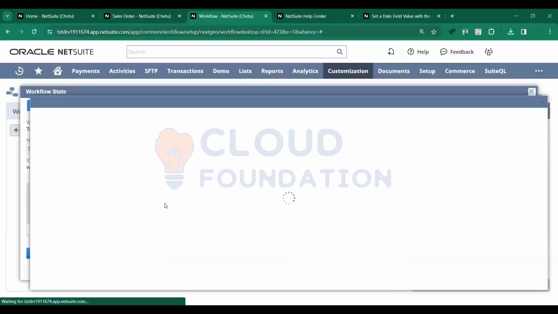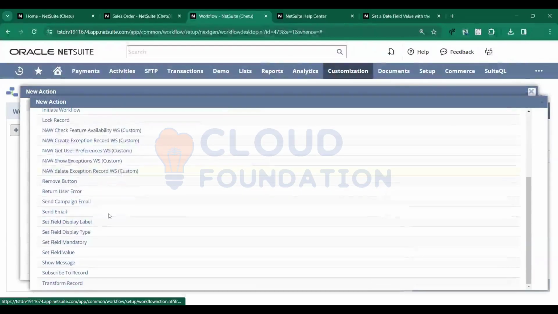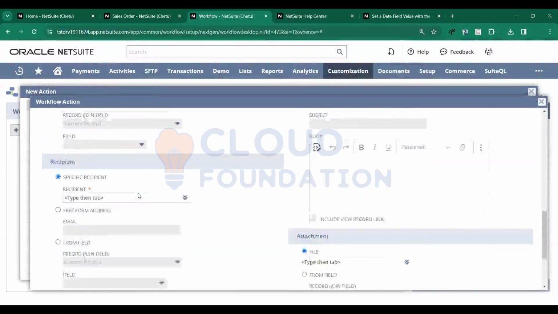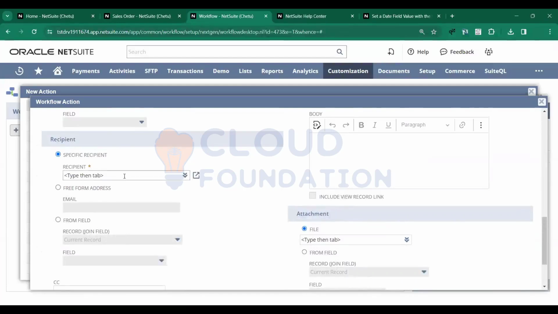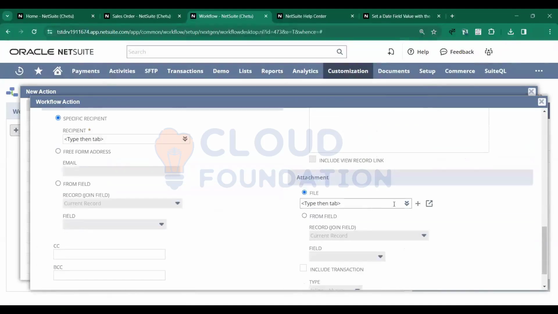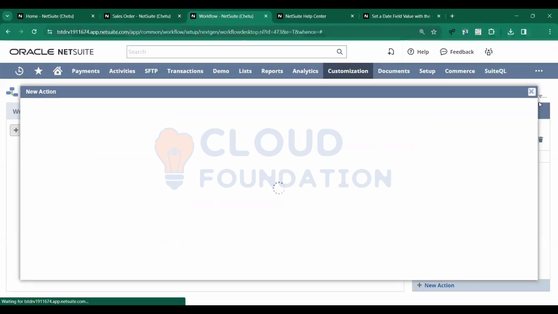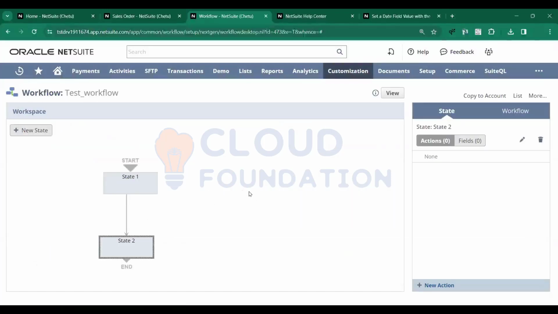In state two as well, you can perform any action. Let's say on the click of that button, you want to send an email. So you can select this send email, and you can provide CC, BCC, and recipient address, and you can type the whole body here, and you can attach any file like that. So you can save, and it will send an email after clicking on that button. So let's suppose we have saved this.